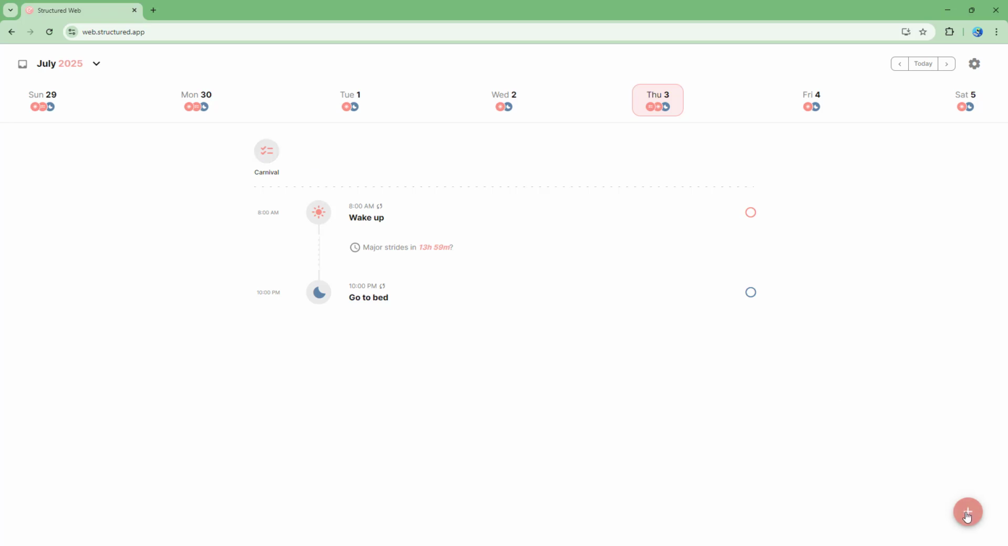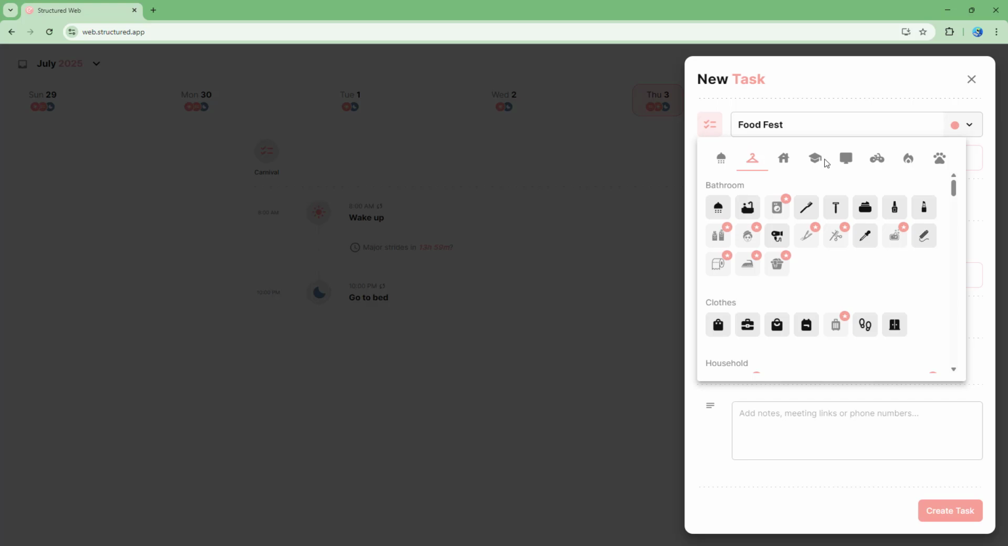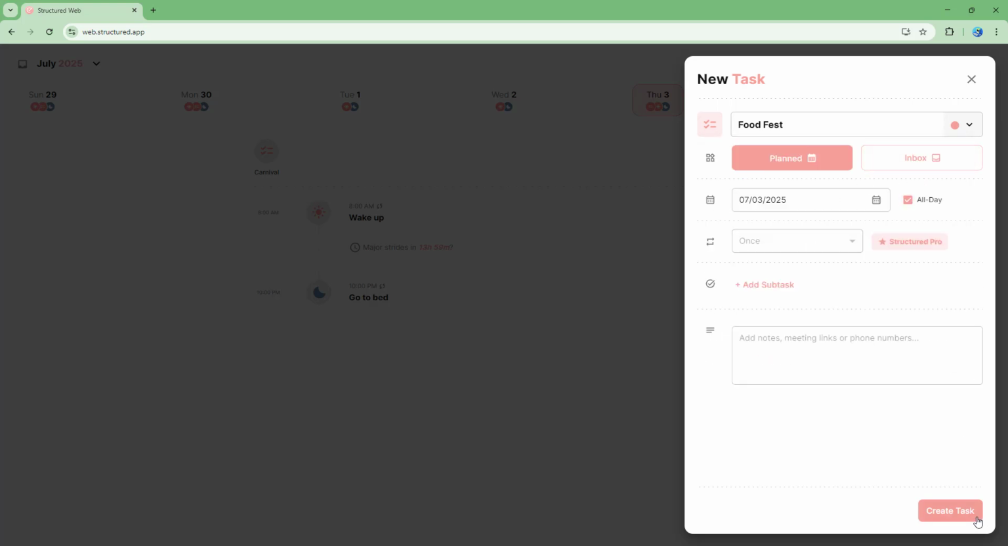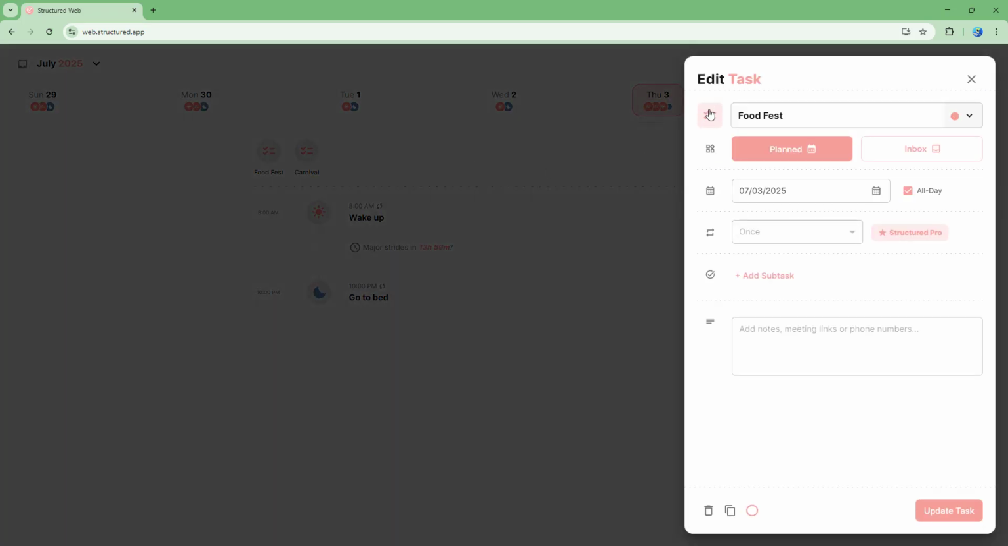Let me just go around over here, add in another task on the same day called Food Fest. Let's say, for example, you can choose an icon as you wish as well. So let's just go around and choose this right here. So I'm just going to go ahead and choose this and click on all day and then click on create task. And then this is what you have, as you can see right here.